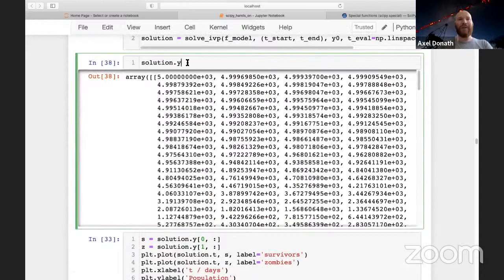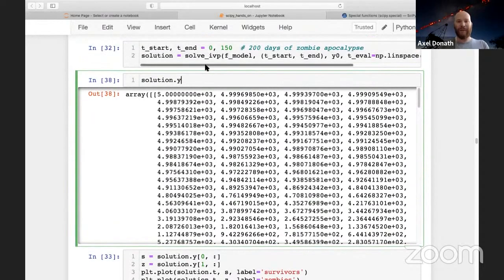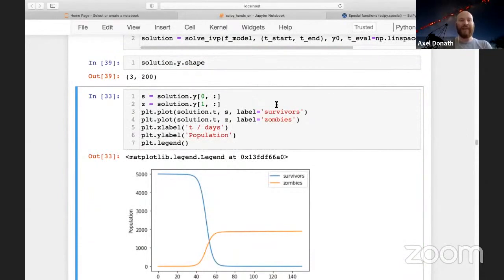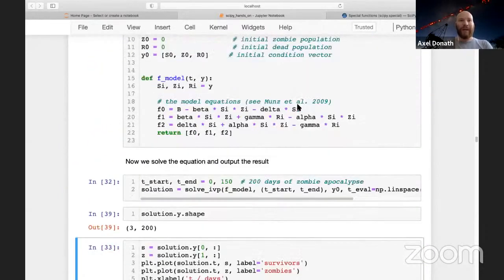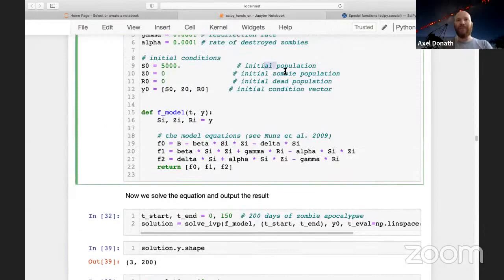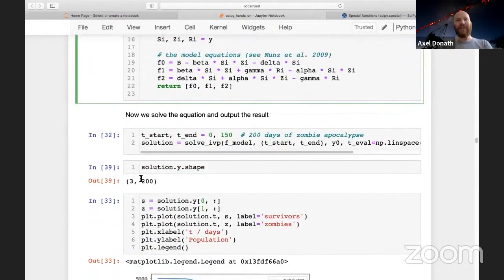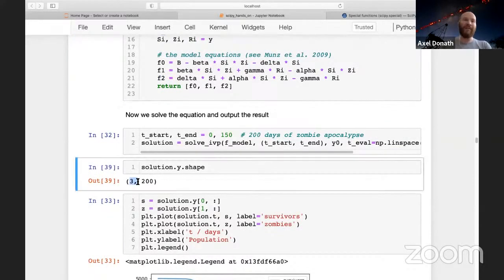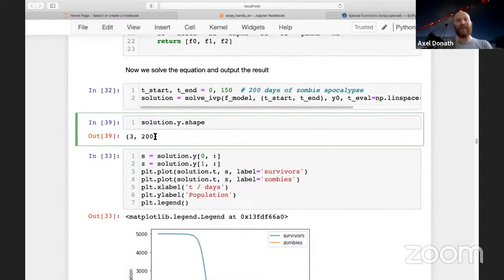And this is returned in the y vector here, and this is now just the evolution of the different rates and the different things we're interested in. So we have the initial population, we have the zombie population, and the population of dead people. And this is contained in the first axis of the NumPy array, and then the time evolution is stored in the second axis of the NumPy array.